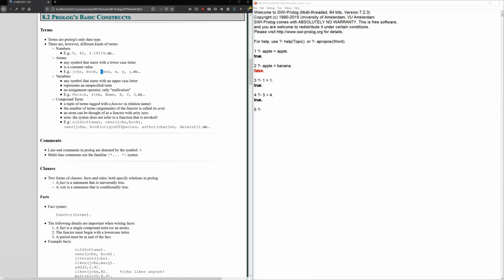So the next type of term is the variable. Variables work very similar to variables in other languages with some differences as Prolog does. So if we want to define a variable, variables are any kind of term that starts with an uppercase letter. So examples of variables are things like Person, Item, Name, X, Y, Z. And these are considered essentially placeholders. They're not constants like john, book, and owns. These are more placeholders, so Person could be any person and Item could be any item, whereas book is specifically that book and john is specifically that John.